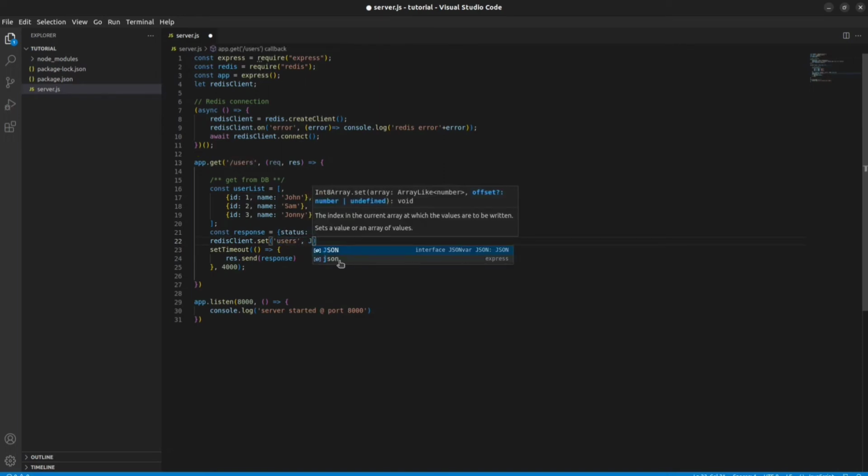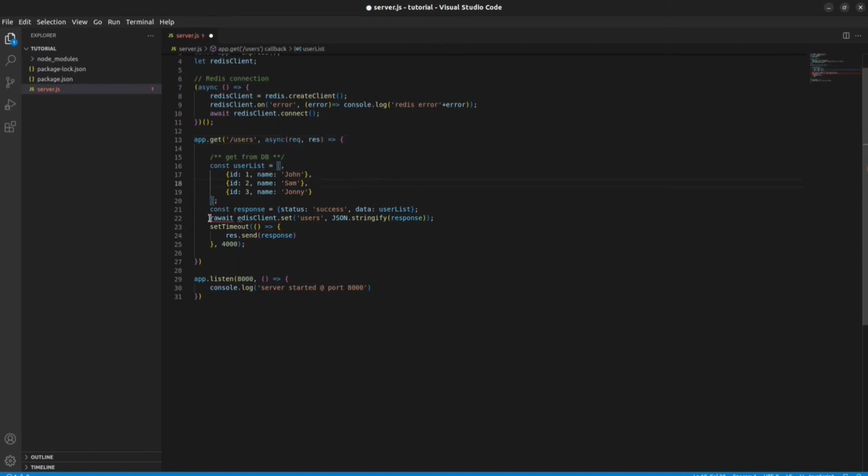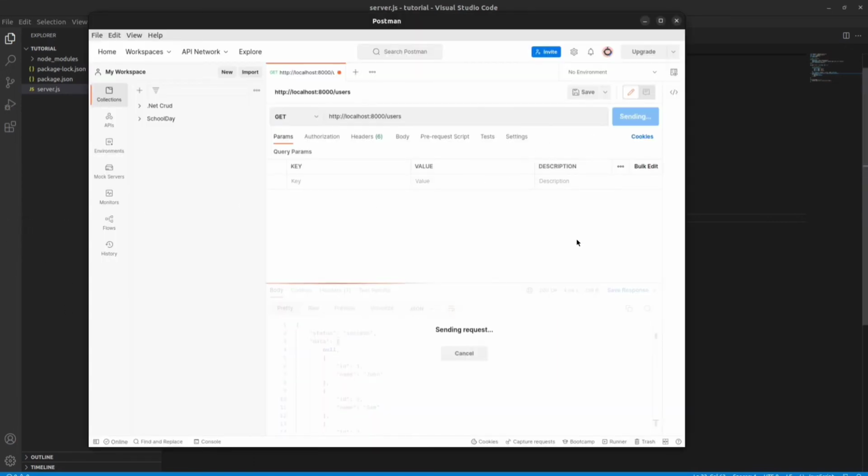One thing to note, remember that it is always in string format. So let's make it JSON.stringify and give the response here, so it will become a string, and we are setting this one here. You also have to remember that this is an asynchronous function. Okay, now our data is saved successfully. Just to make sure it is saving the data there, we'll restart our node server and hit this one from Postman.